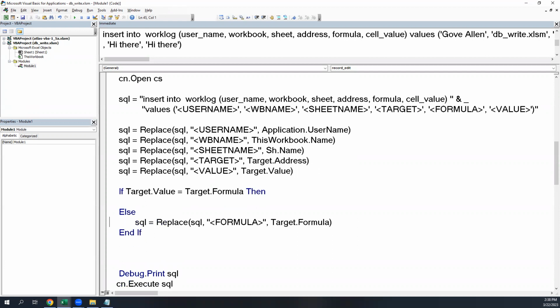So if they are not equal to each other, then just put the formula into the formula, replace it with the formula tag. If they are equal to each other, I want to replace the formula tag. Well, for now, I want to replace the formula tag with nothing. I'll replace the formula tag with a zero-length string. This is a little bit problematic, but let's go ahead and see what this does, and then I'll explain to you what the problem is.